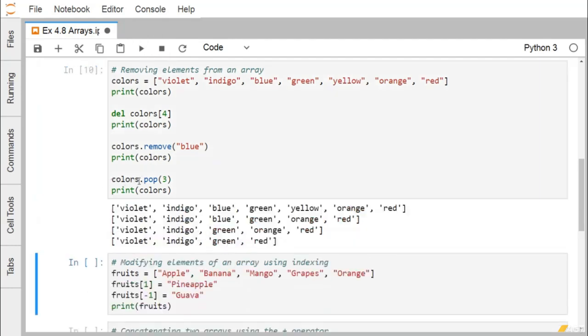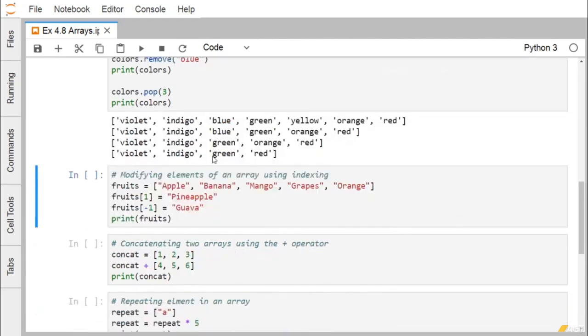Now we have colors.pop(3). Here we are mentioning the index directly. You can find here 0, 1, 2, 3, so orange will get deleted, and in this way I'm getting the reduced number of elements of this array printed using print colors. So in this way we can remove items from an array.